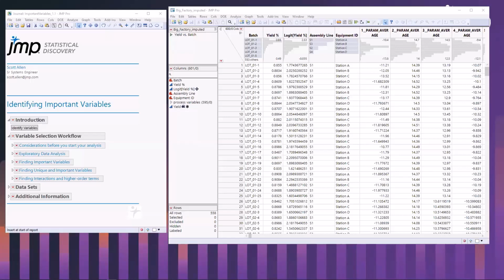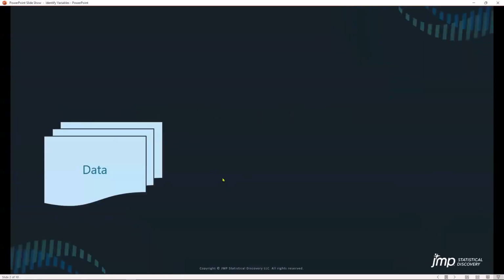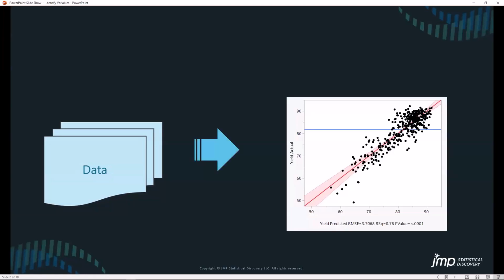So what we're going to talk about today is finding those important variables and finding something that we'll call unique variables as well. So those that are going to help drive that model. And before we get started in the software, I just want to go through a few slides and just talk through why we want to do this and why you should consider some extra steps in finding these important and unique variables before you start modeling.